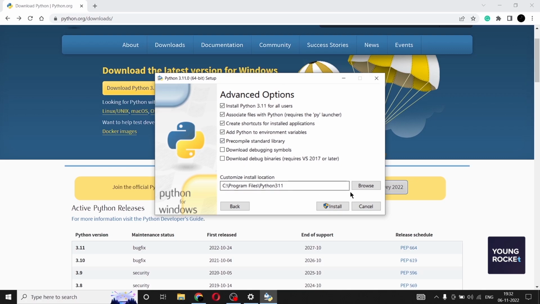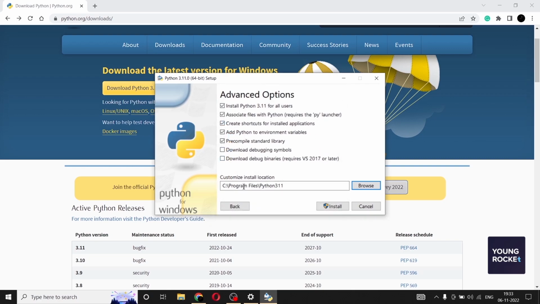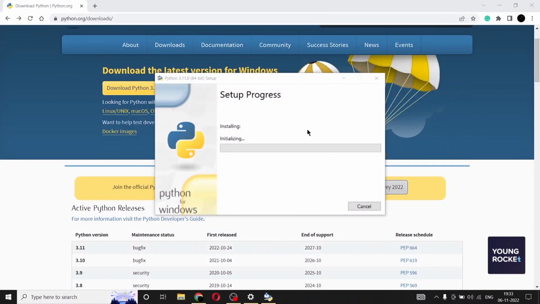I am fine with this particular directory, so I'm going to leave it. Or you can go to browse and select your particular directory. I'll close this for now, and this is my desired directory. So I'm giving install, and I'm prompted with this, and yes, I want to allow changes. And now we just patiently wait for the whole setup progress to complete.